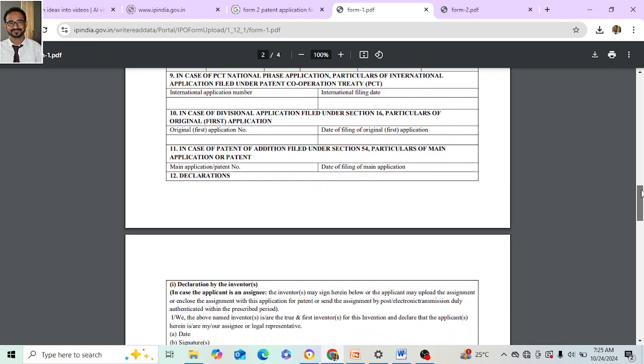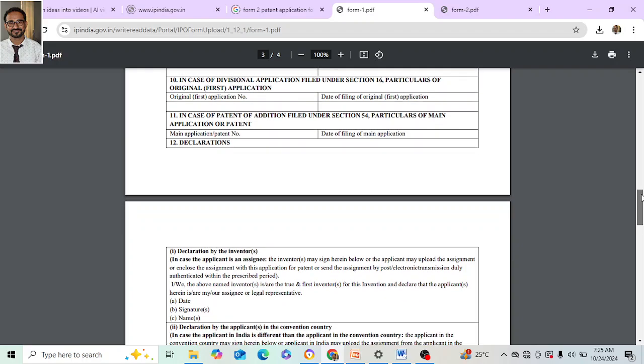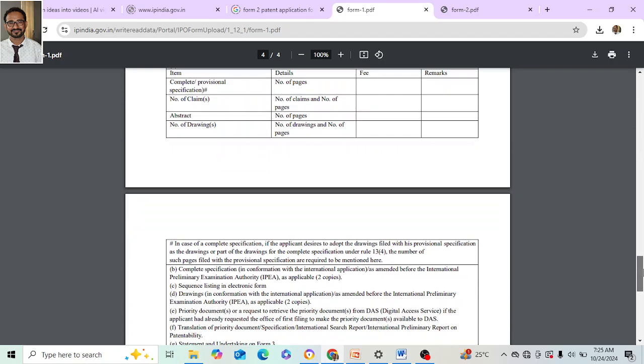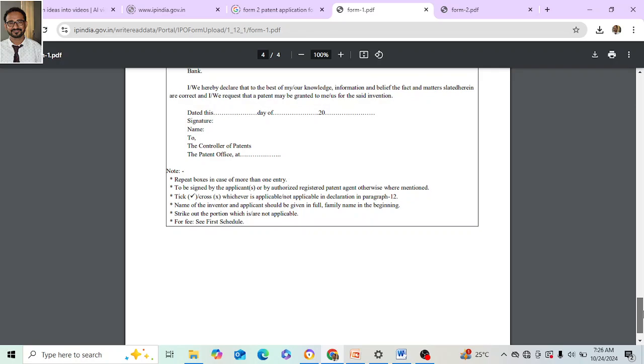Next, in the case of a divisional application filed under Section 16, particulars of the original application should be mentioned, because first there is the original application, and the date of filing of the first application you can also give. In the case of a patent of addition filed under Section 54, particulars of the main application again should be mentioned. Okay, next, declarations, after that the signature, all these things will be there, and finally details such as the number of pages, and finally your information will be there.